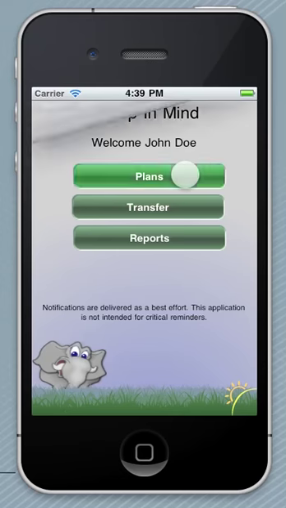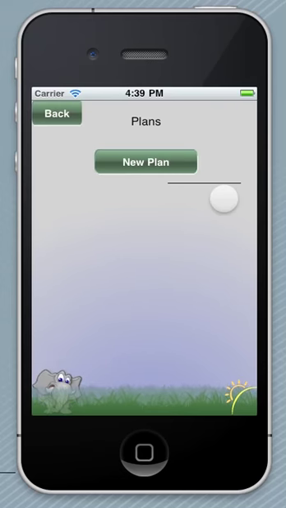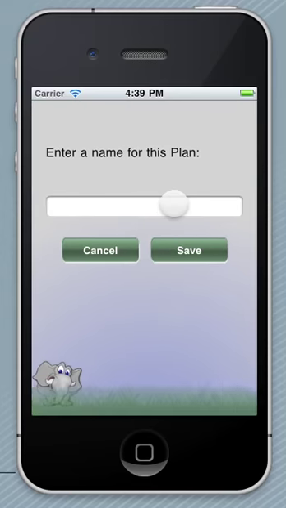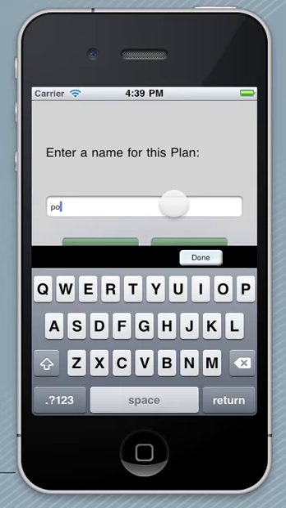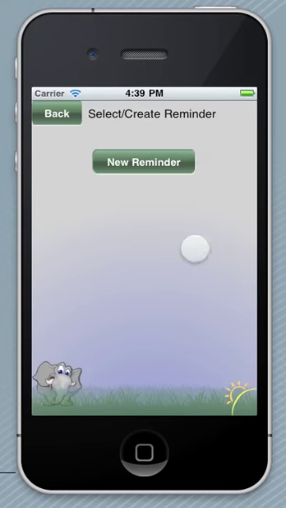Now let's create a plan. In this scenario, what we'll do is we're going to remind a teacher to give some positive reinforcement to a student. So let's create this new plan. The new plan is going to be positive reinforcement. We'll click Done and then Save.